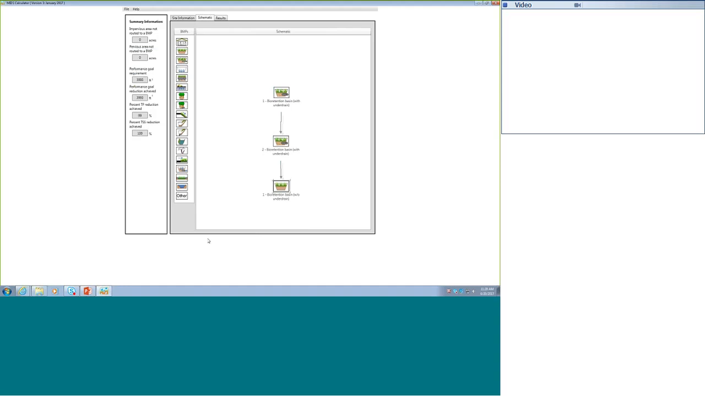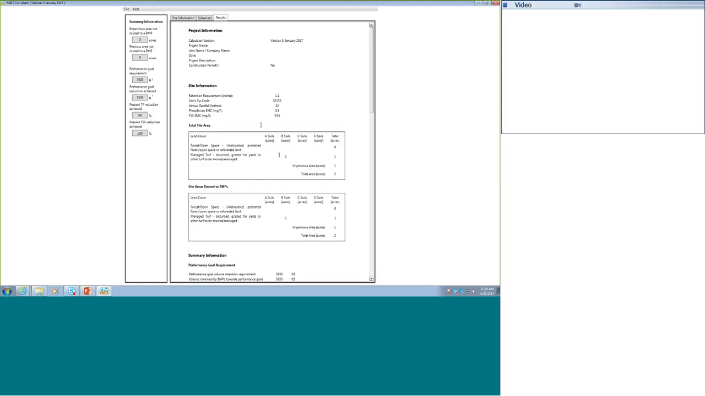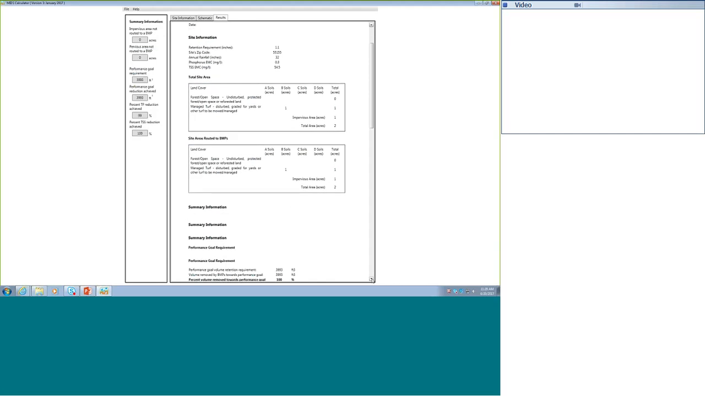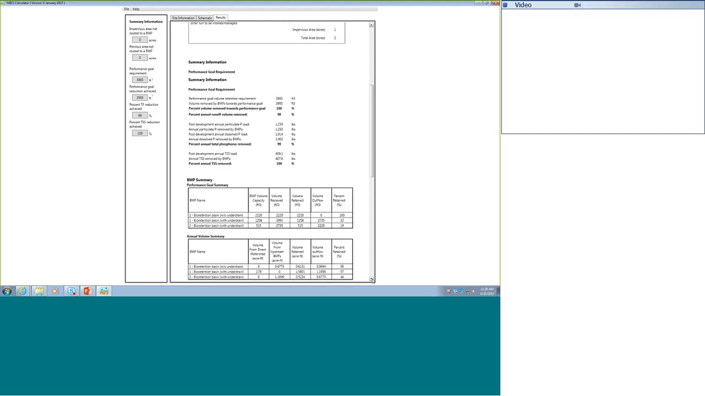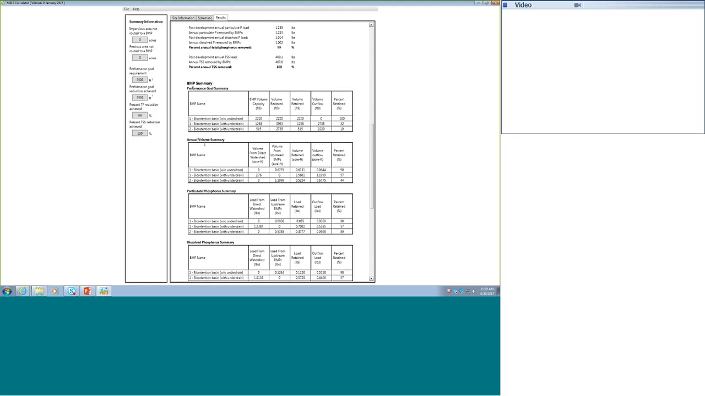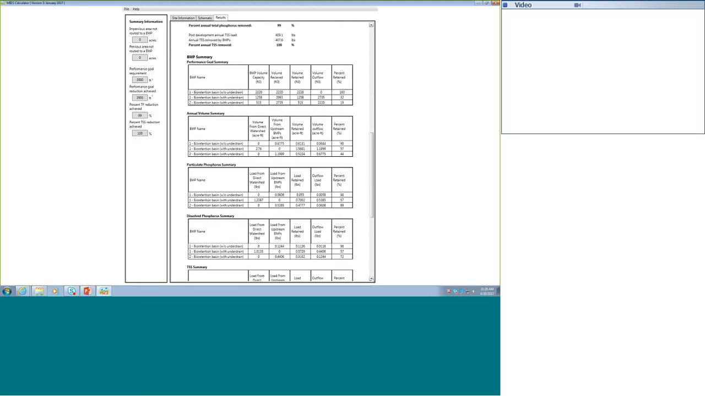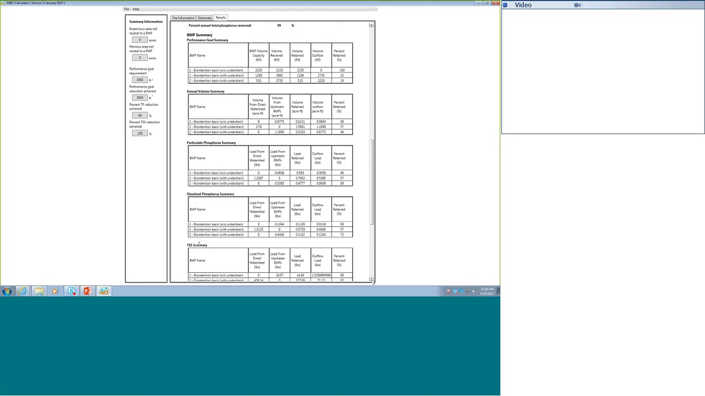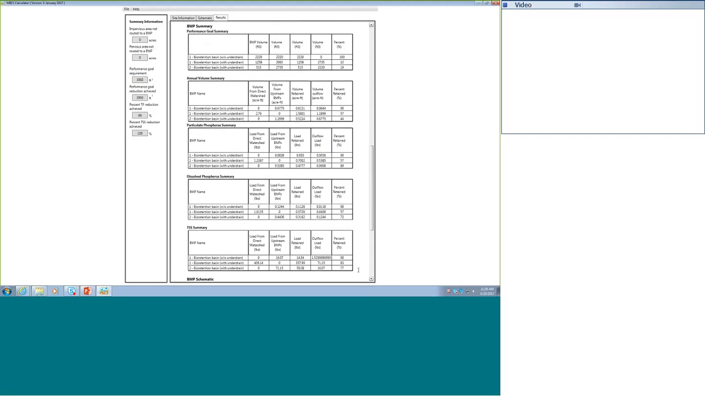Now to look at the full site information, we would go to the Results tab on the main set of screens here. And here again, site information, total site area, the routing information. And then as you go down here, you'll see that you'll have these BMP summaries. The performance goal, the annual summary, particulate phosphorus, which is all phosphorus. If we go down just a little bit farther, you see the TSS summary. And it shows them for each of the BMPs.